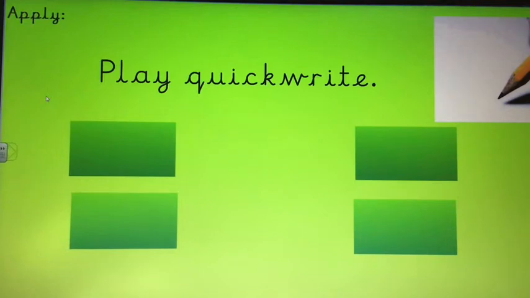Your first word is snake. Snake. Your second word is make. Make. Third word is shake. Shake. And the last word is trade. Trade. So the four words were snake, make, shake, and trade. Pause the video now if you'd like a little bit longer just to finish writing those four words.